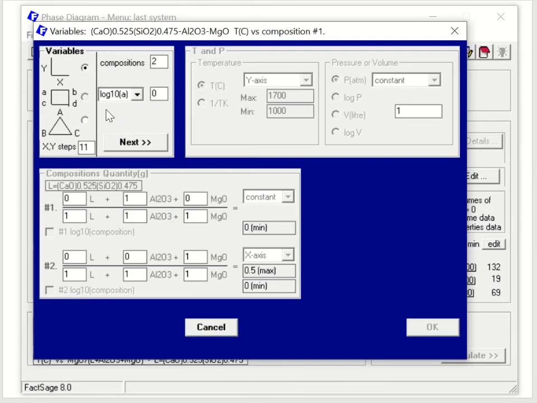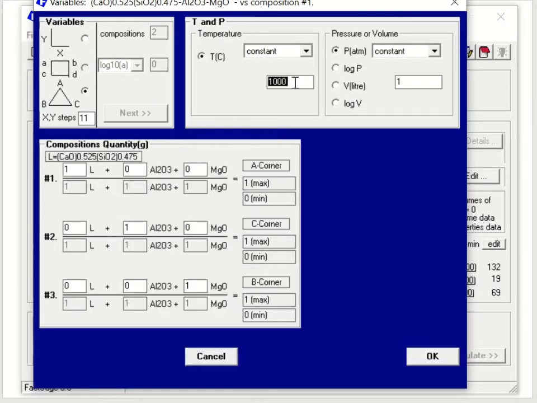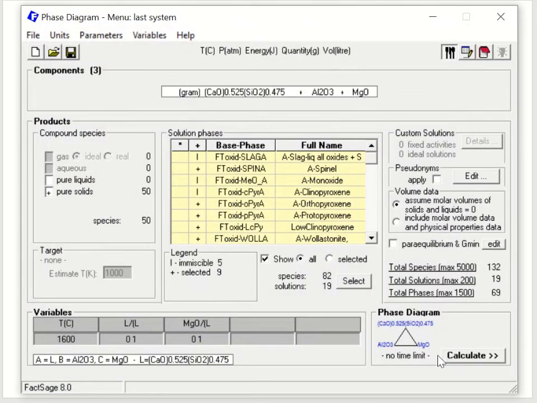And here I have a triangle diagram I want to calculate. And then the temperature, for example, 1600 degrees Celsius. And then you set A, B, C corner. A top corner in this case is CaO-SiO2. Very good. And then the C corner will be MgO in this case, like this. And then the B corner should be Al2O3. Okay, and then say okay, and then you can simply do the calculation.